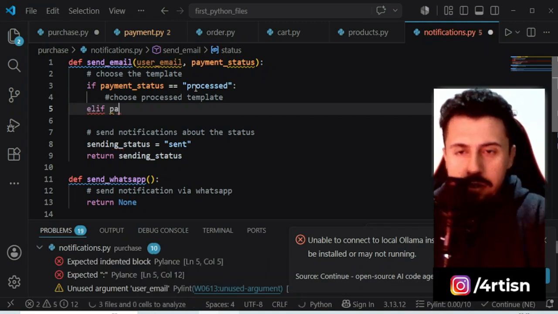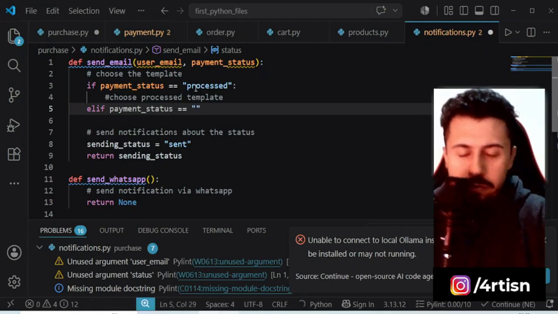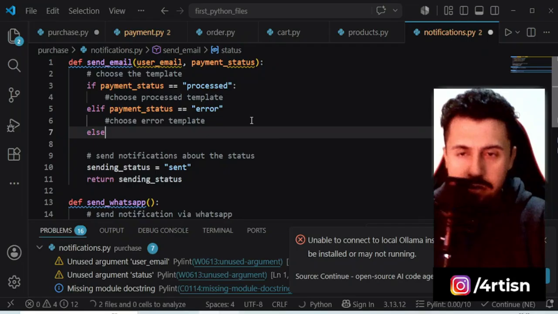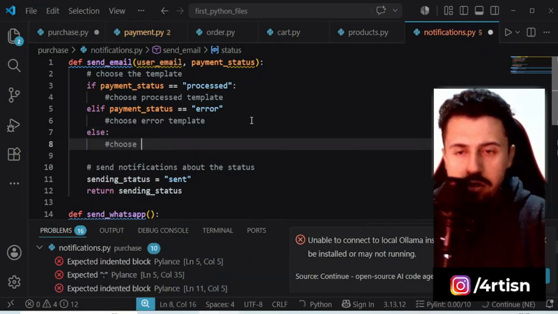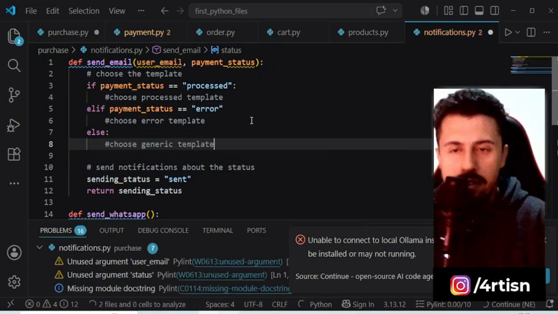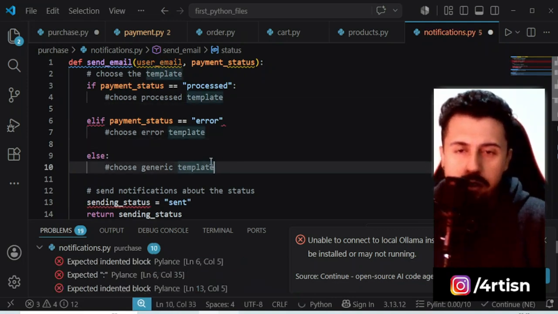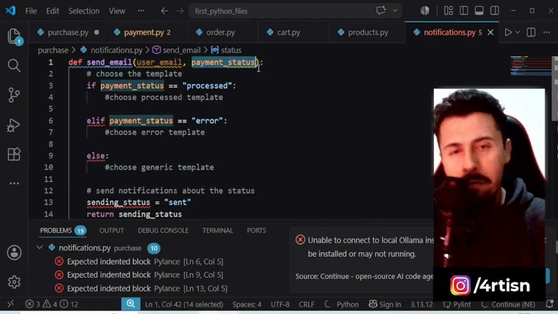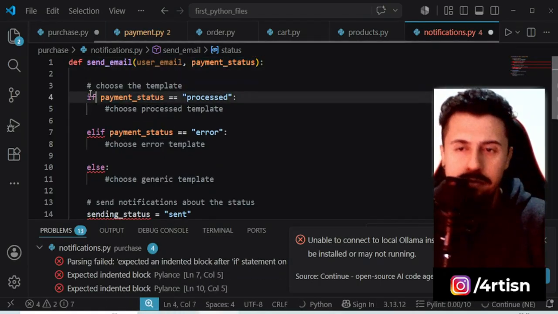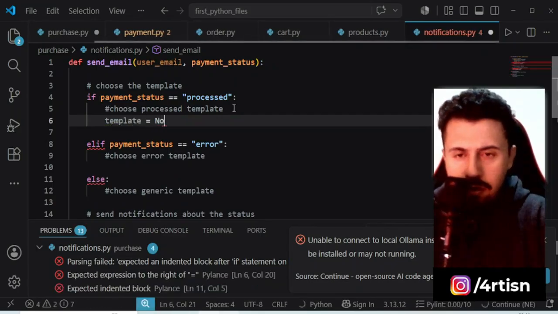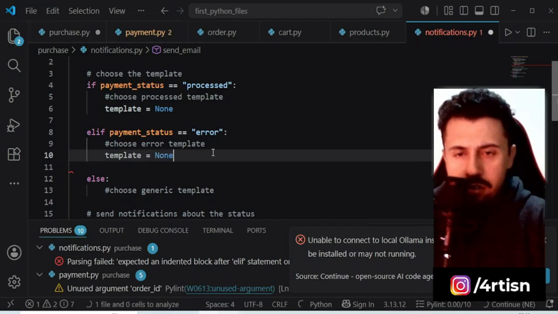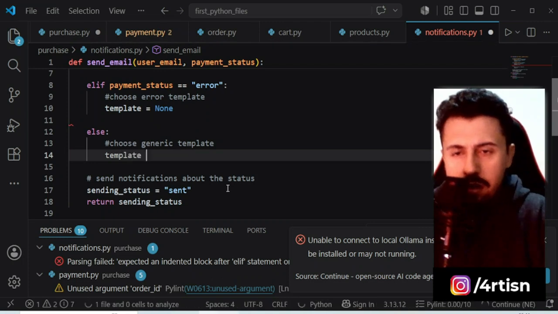And if payment status equals error, choose error template. Else, choose generic template. So we can see here that we have 3 templates. We are pretending that we have 3 templates, right? And based on the payment status, we are going to choose the template. Let's add the fake template, just a variable, in order not to be empty. All right.